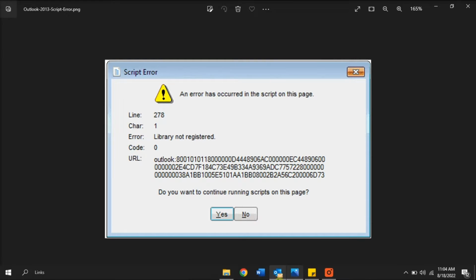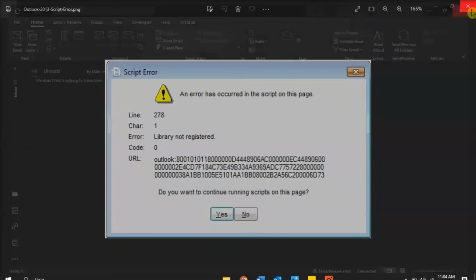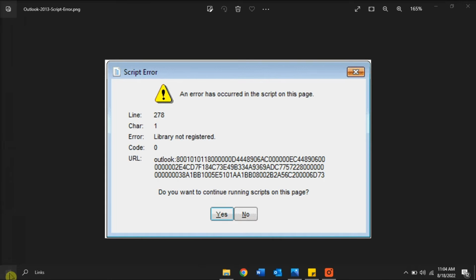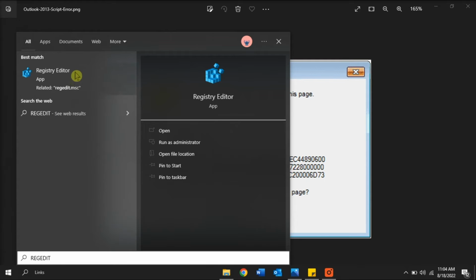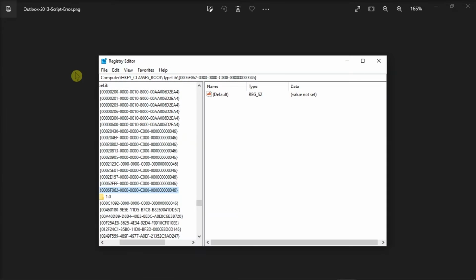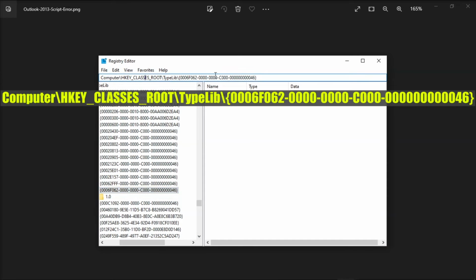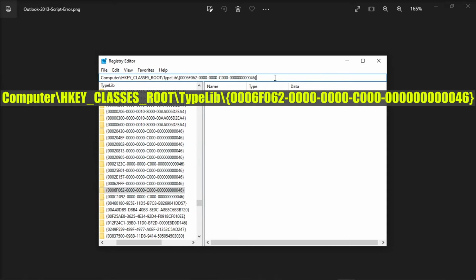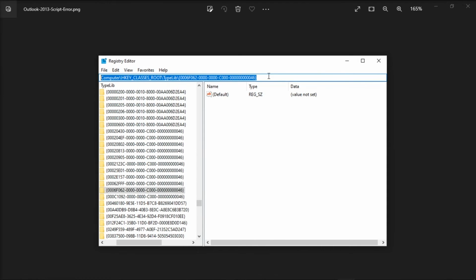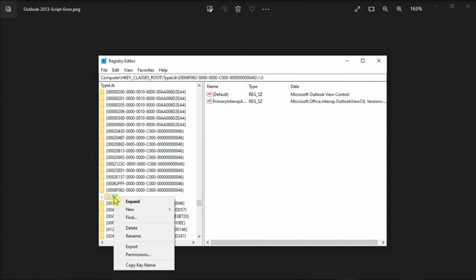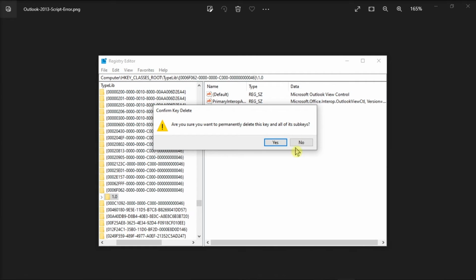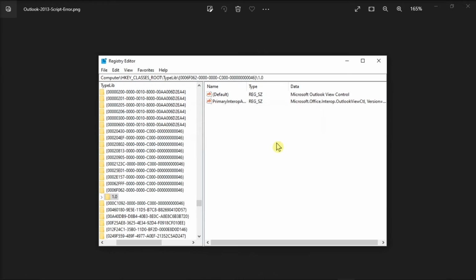But for the first option, you can close your Microsoft Outlook, go to your Start menu, type RegEdit, then open the Registry Editor. Now on the window, navigate to the following location, expand this option, then right-click on this folder, then select Delete. You should also select Yes since you do not want to permanently delete the value.